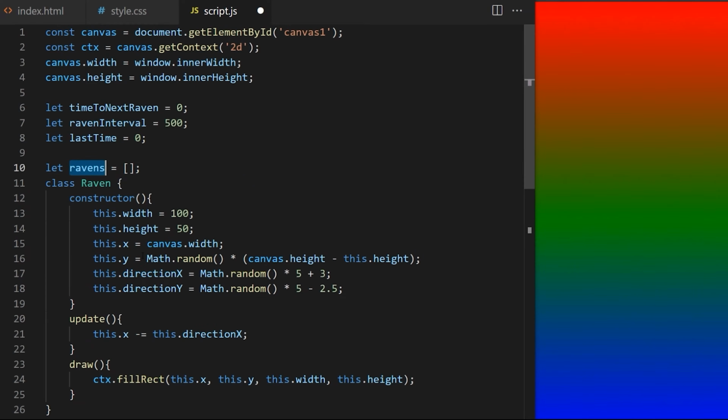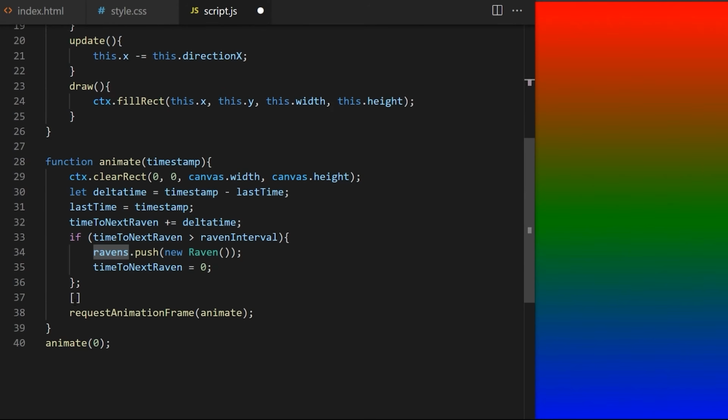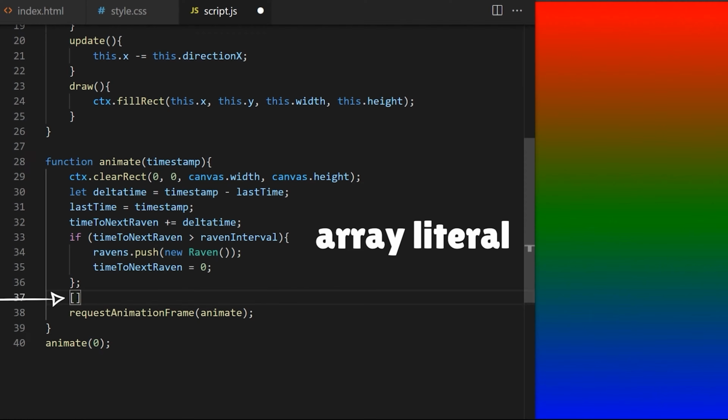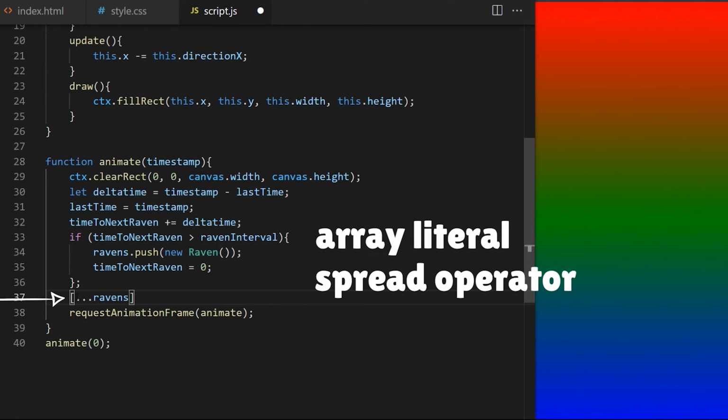I declared my ravens array here on line 10. Inside animation loop, I will use this syntax, which might be a bit unusual for you. Here I'm creating a so-called array literal by just dropping square brackets like that. I'm creating a quick new array on the fly, and these 3 dots are the so-called spread operator. Now I'm spreading my ravens array inside this new quick array I just created. Spread operator allows us to spread an iterable, such as this ravens array, to be expanded into another array. Let's finish writing this line of code and I will explain why I'm doing that.